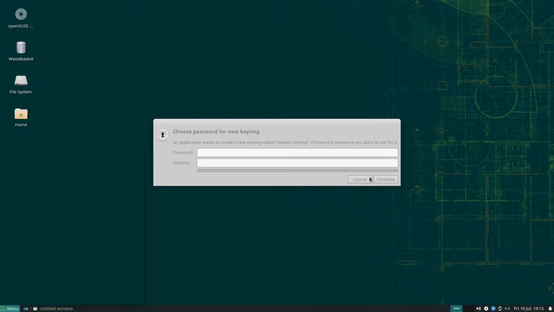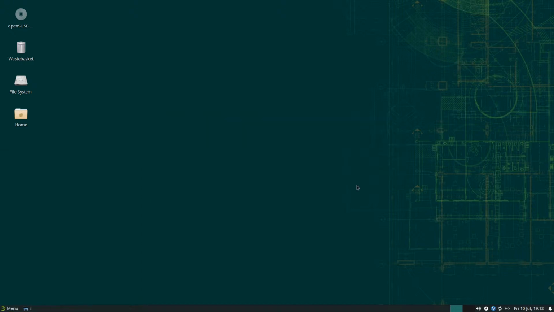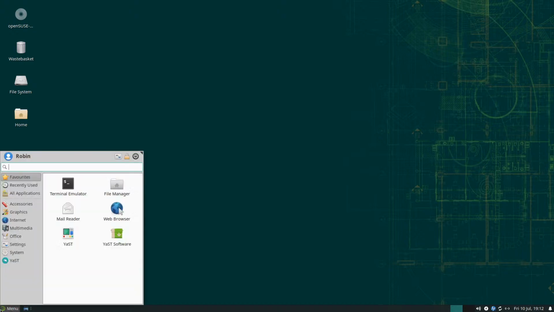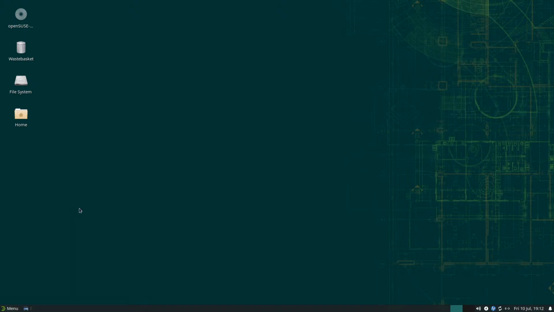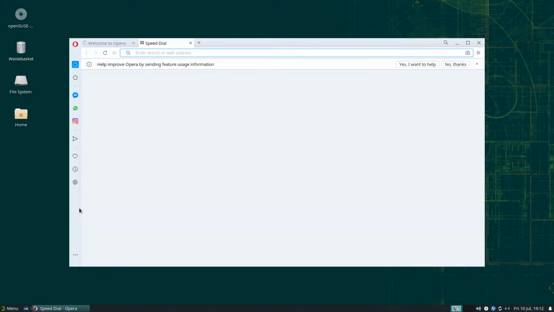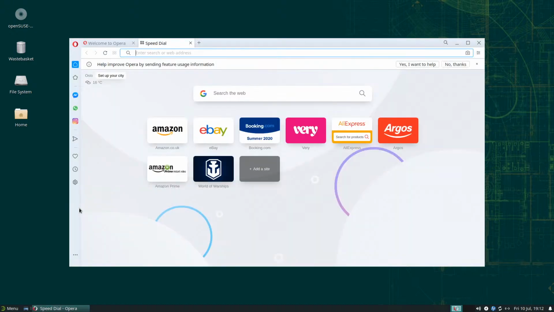Yes, I know. Key rings are annoying. Let me be in charge of my password, not you. And if we load up the Internet and Opera browser again, it should load a lot quicker. There we go. And the more and more times I do that, the faster it gets. Here we go. I just haven't left it up there long enough.